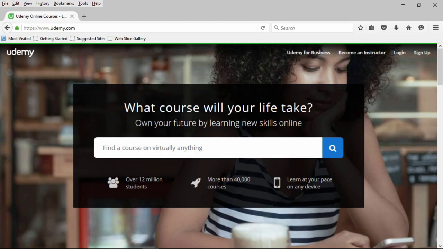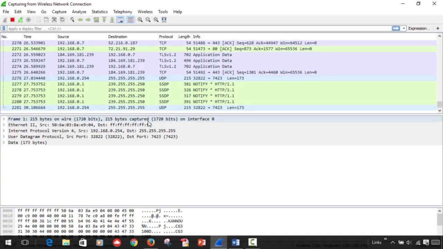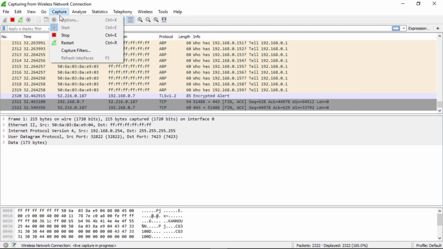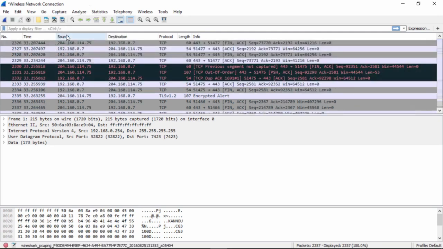Now that I went to Udemy, I go back to my Wireshark, and I go Capture Stop. Now what I want to do is start looking at the skills we've learned so far and locate the DNS query for Udemy. Once we have found that, then we can look at the connection.